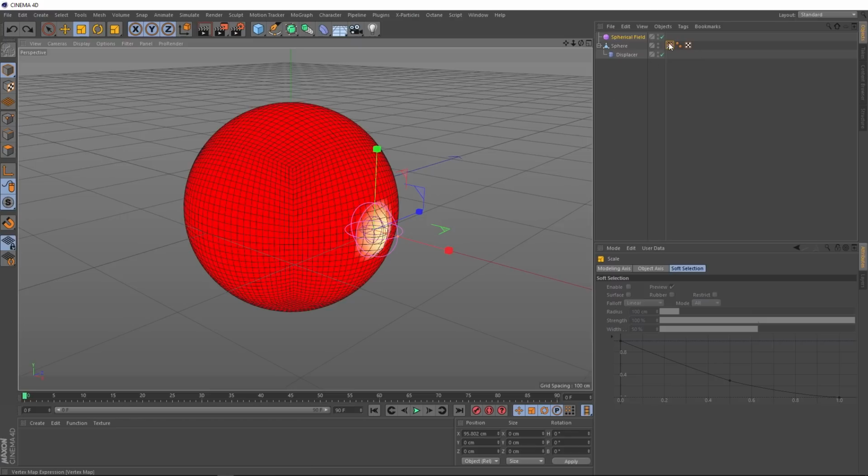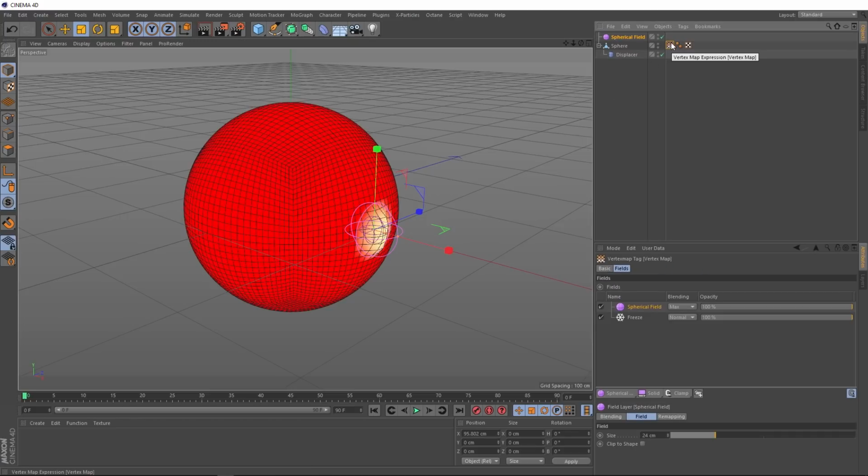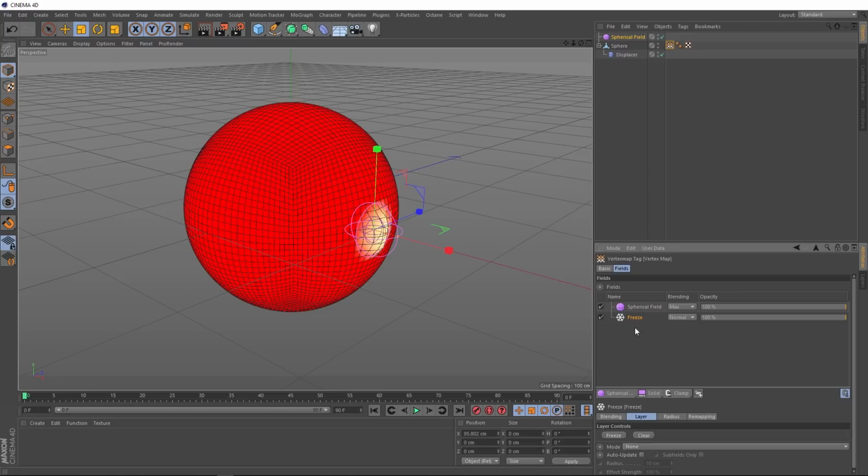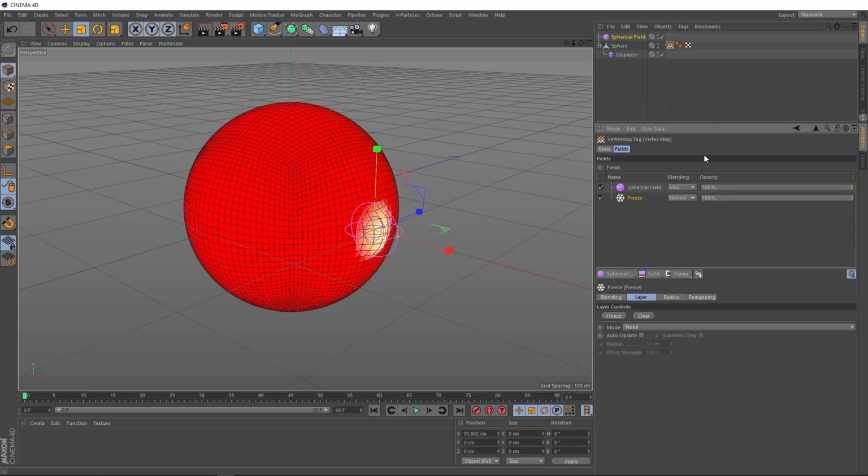Let's grab our vertex map. What we want to do is have our spherical field touch anywhere on this object and create an organic growing effect that slowly engulfs the entire sphere. And to do that, we're going to check out some of the features of our freeze object down here. Let's move this up so we can see it a bit better. And the key to making this grow is pretty easy. We just need to change the mode to grow.